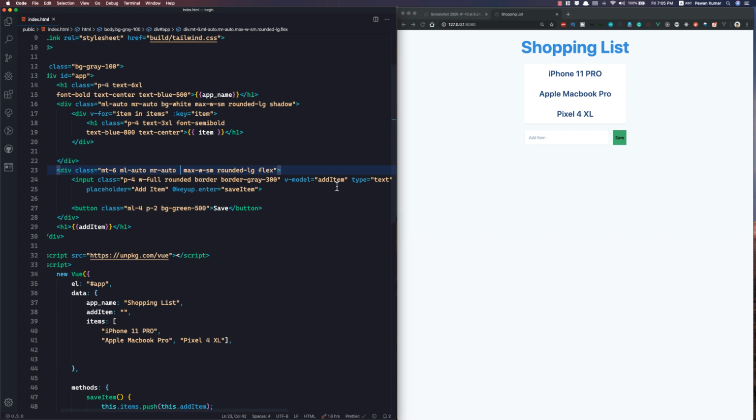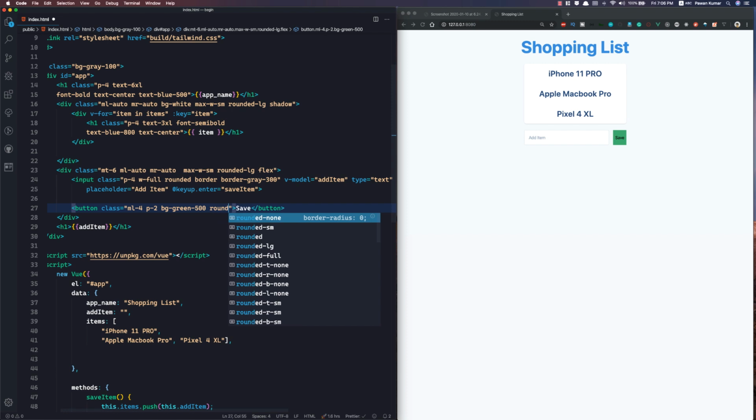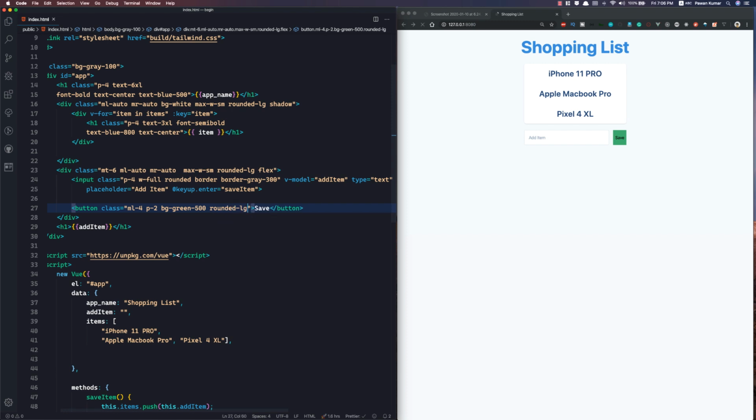Okay, this is fine. Now this save button should be rounded as well, so we will say rounded LG. This is looking better. Now the text color can be white, so text should be white. Oh, this is very beautiful now. And padding, if I remove it, that will look very bad. So let's give it more padding, let's say 4. Yeah, it looks much better now.